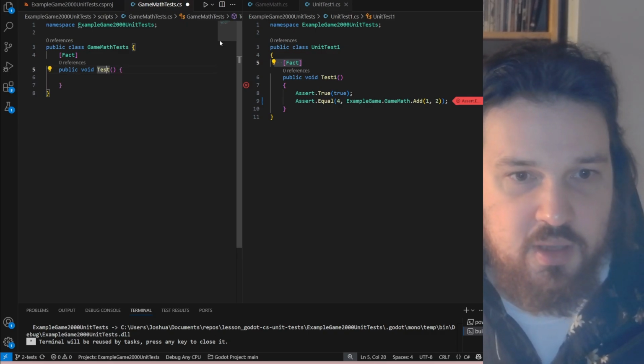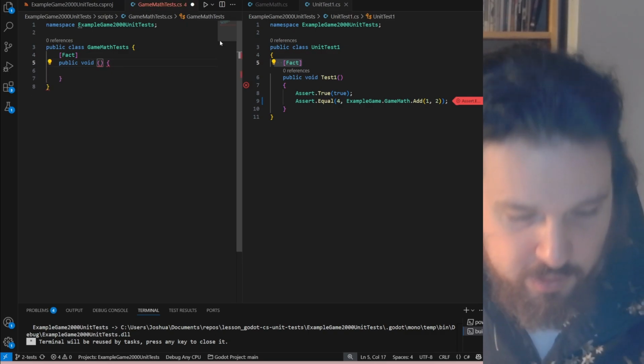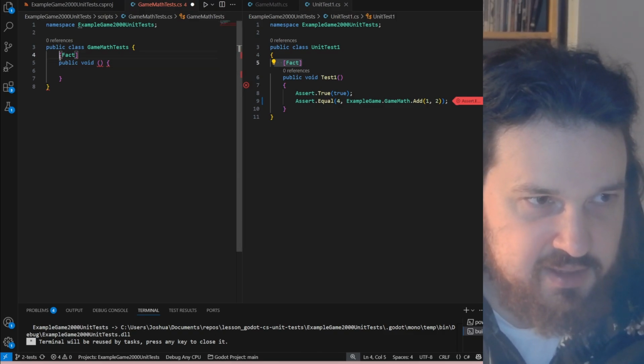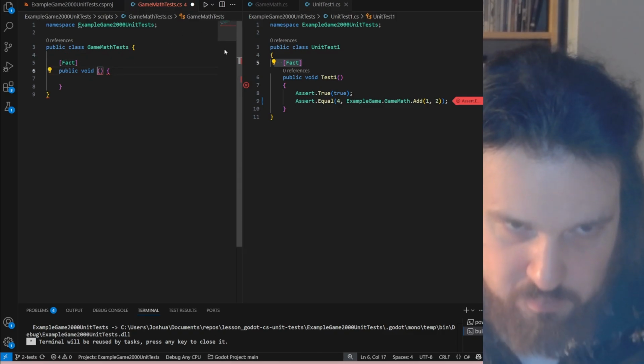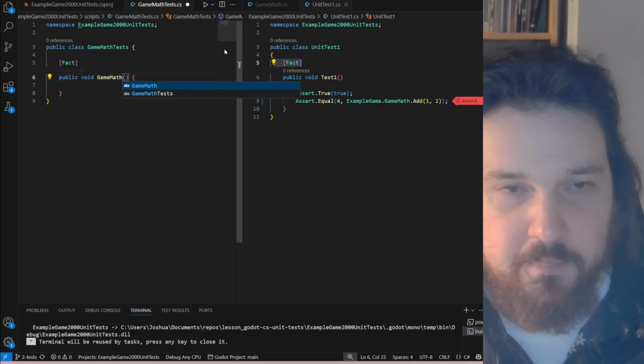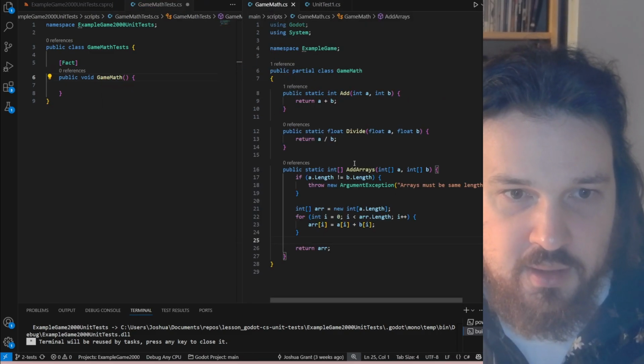Okay, so how we use it, we can name these however we want. They'll just run if they are under a Fact. But a really great way to name them is something like this. Game math, let's see what we're going to test here.